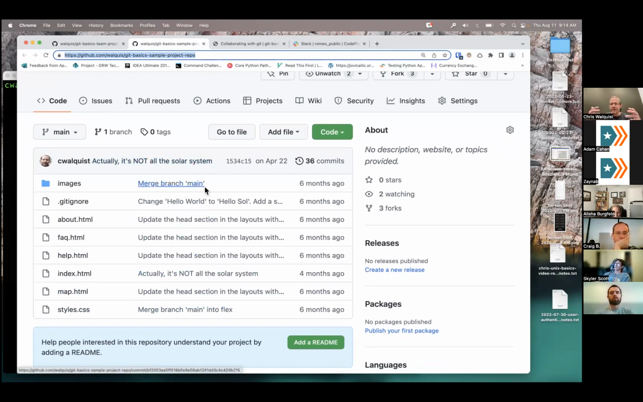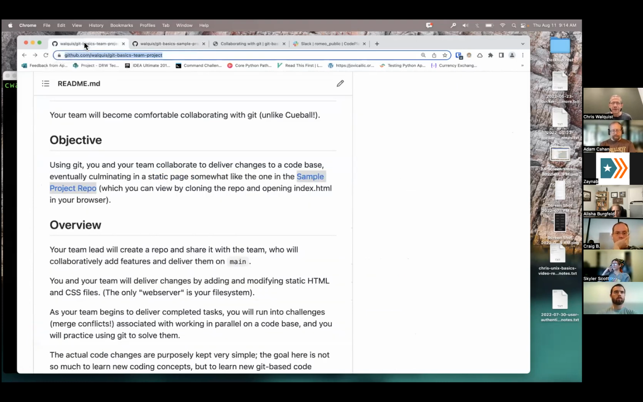It's as if a project team had already gone through the day and done some things in their repo, and this is what it might look like. So it gives us something concrete to look at with these concepts. So those are the two repos. Any questions so far? Everybody good? So that being the case, we will go to setting up your environment.